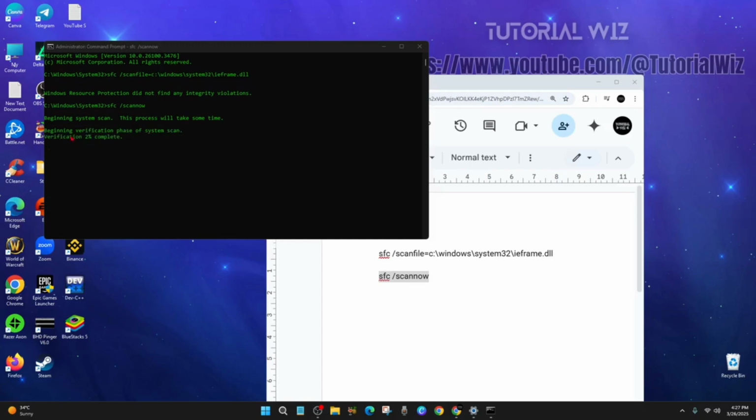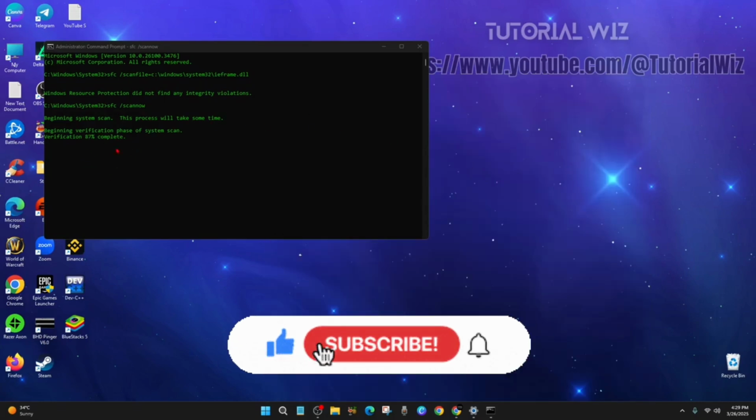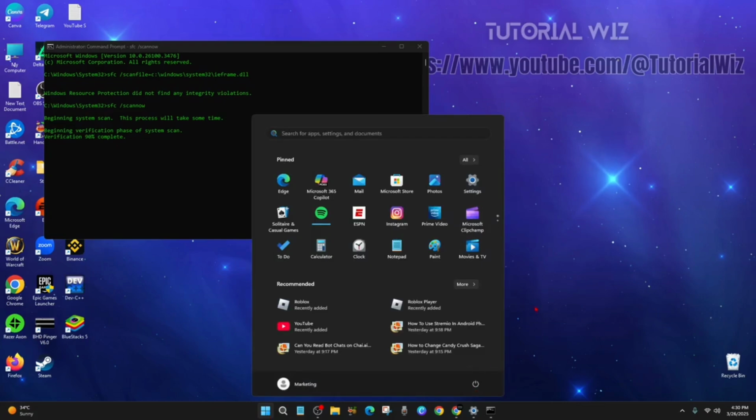Now this scan's going to take a while, probably up to 5 minutes, depending how fast your computer is. I'll pause this video and get back to you when it's finished scanning. Alright, the scan's almost complete. Once the scan is complete, just go ahead and restart your computer and your problem should be fixed.